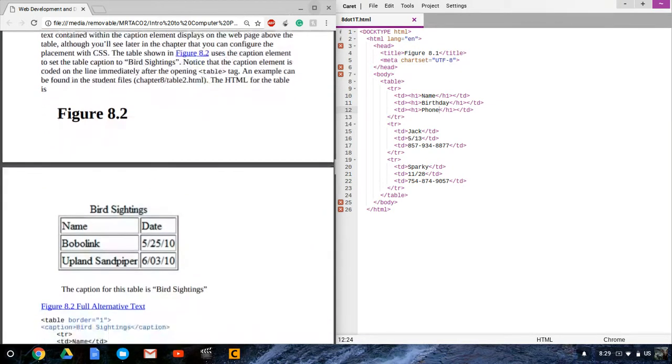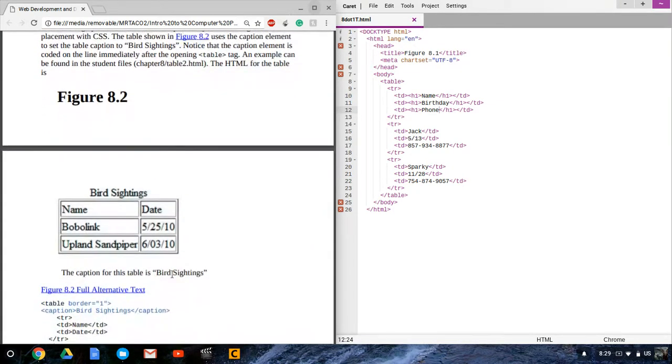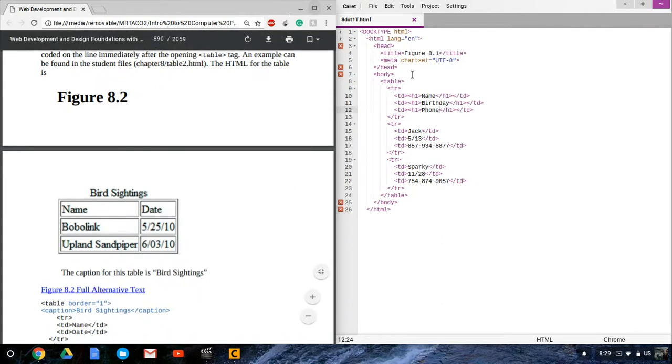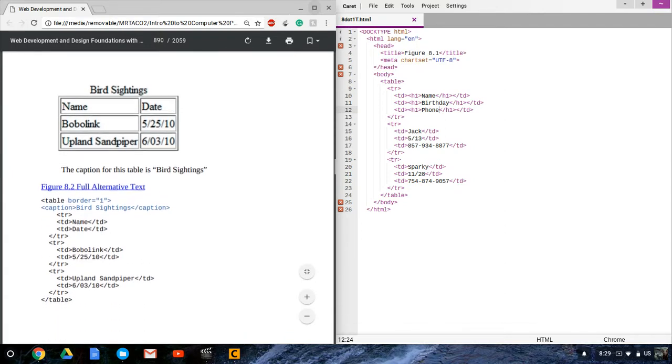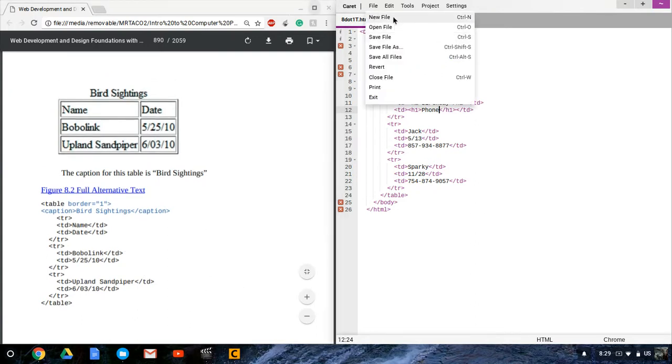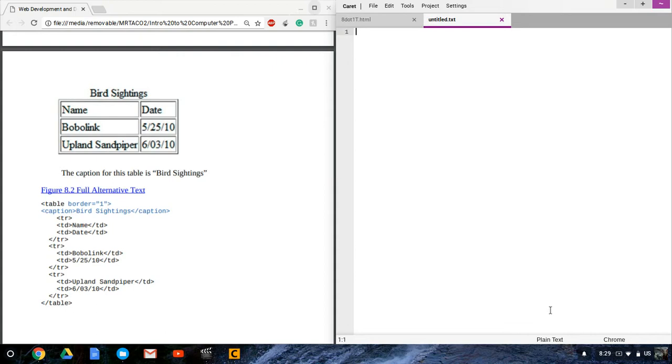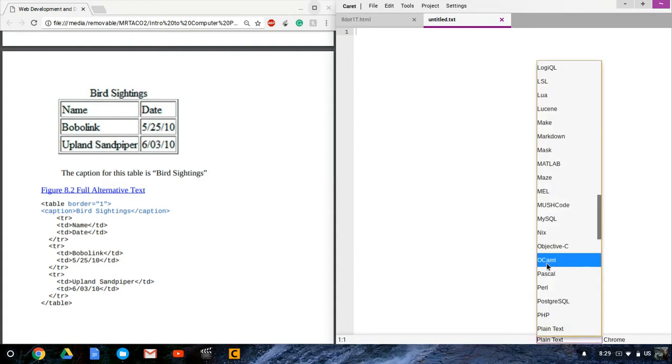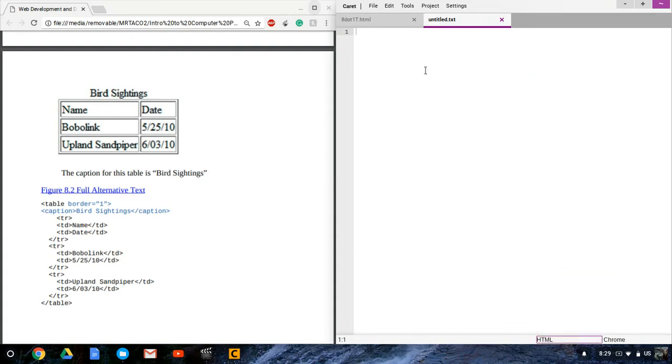So, okay, now we're on figure 8.2 and we're going to customize. The only thing different here is really this. The code's still the same. Well, no, it's not the same. What you want to do in Caret is get a new file, go down here, and configure it as HTML again. And we start again. You type HTML.